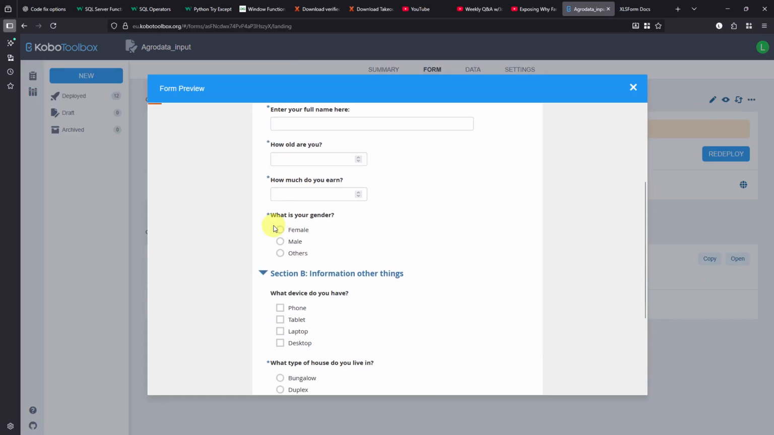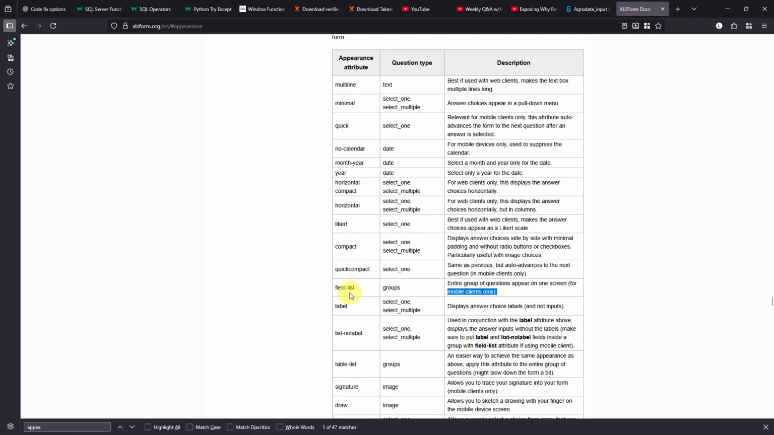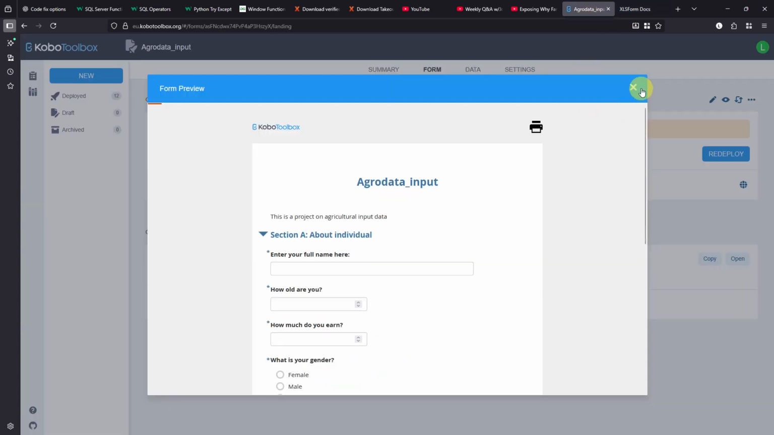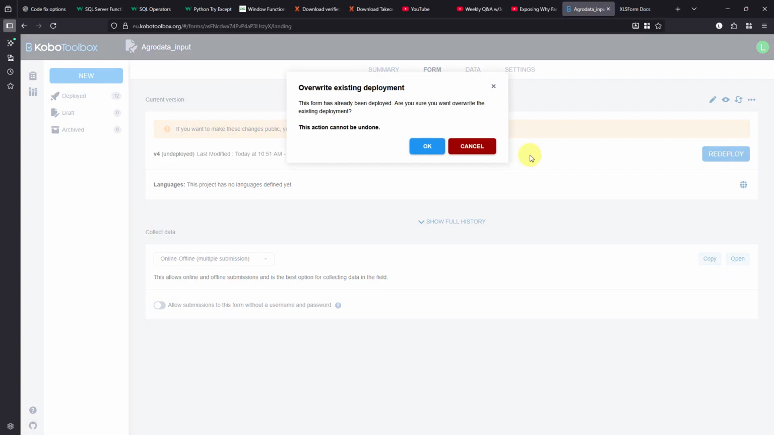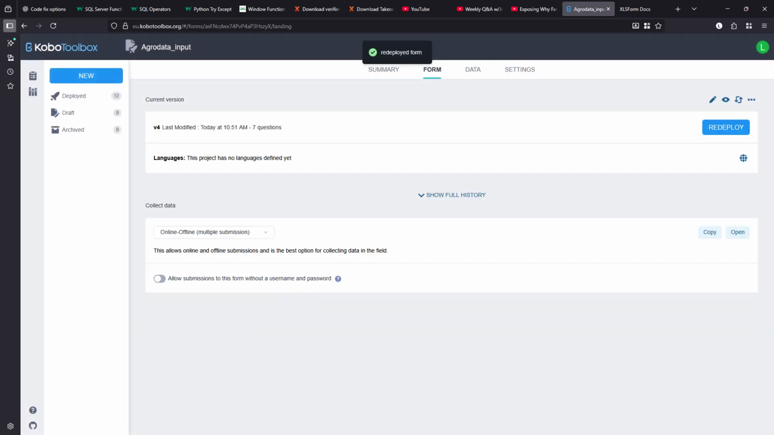Now, if I come to preview, I'm not going to see anything per se. There won't be any difference. Why? Because this field list is for mobile clients only. That is your mobile phone. Do you understand? I will then redeploy. Then let me go back to my phone.